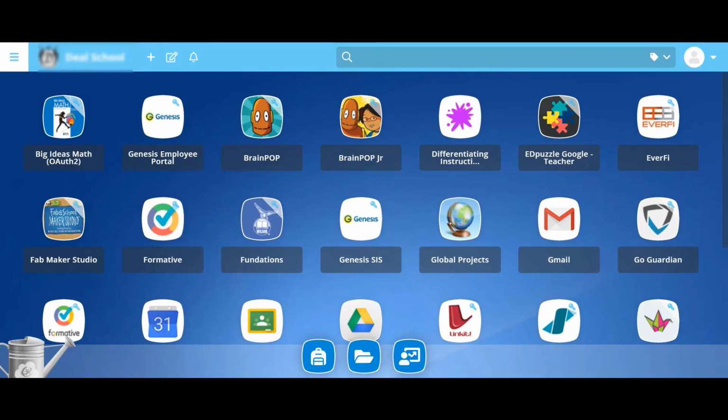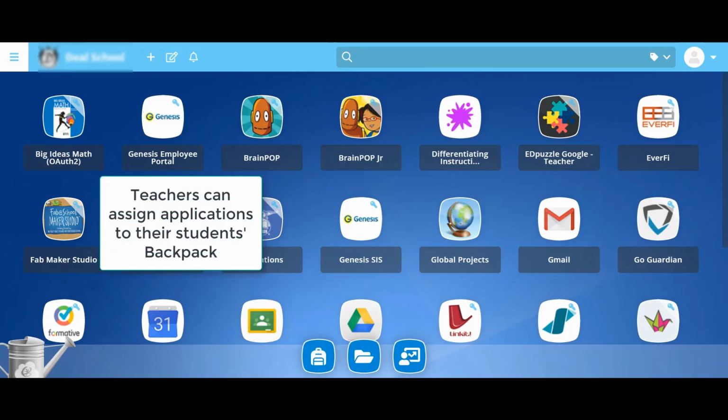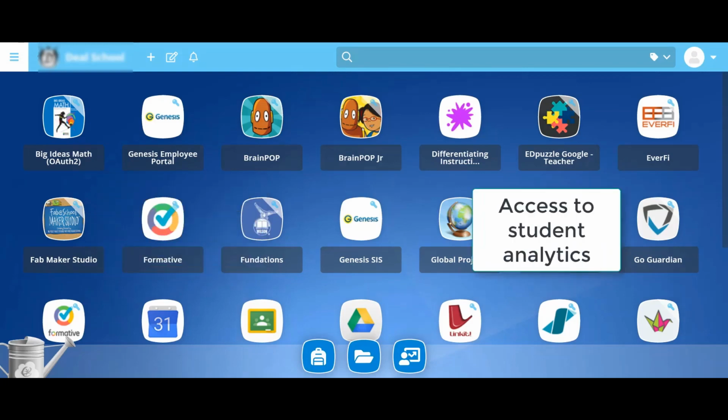Teacher Console feature. The Teacher Console provides two different abilities. One ability allows you to assign applications to your students. The other ability allows you to access individual student login and application usage analytics.